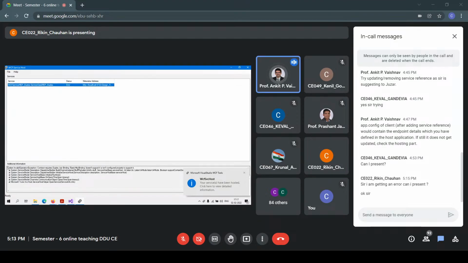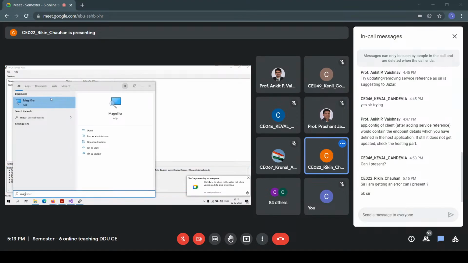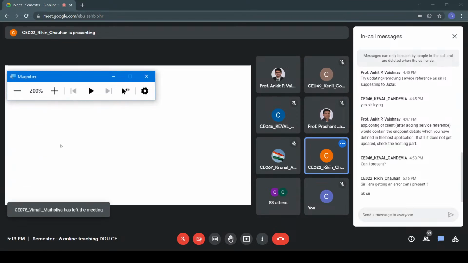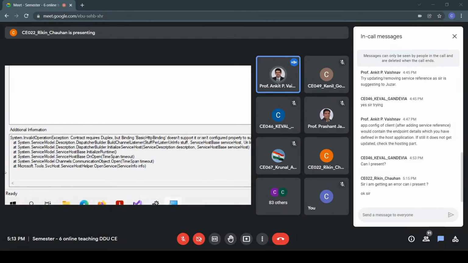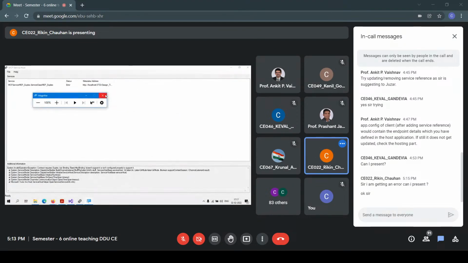Okay, it is not readable. Can you just read it? Okay, 1 minute. Okay, contract request duplex. So I think you have used basic HTTP binding, right, in host. And I think in Sir's slide, Sir has suggested to use that dual HTTP binding, right? You can just refer to that slide once for the hosting of duplex. Just check that out.